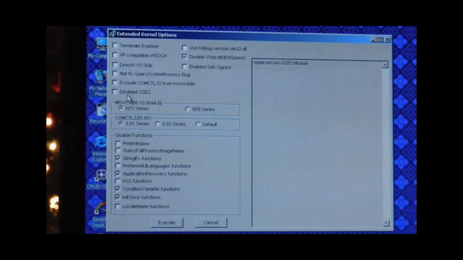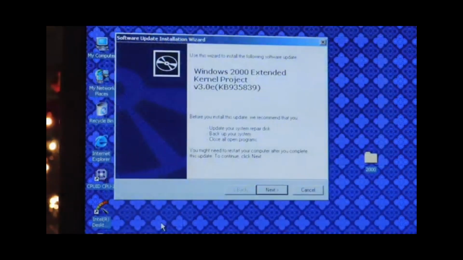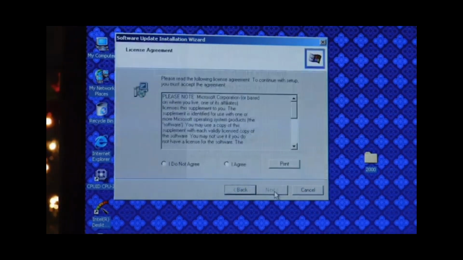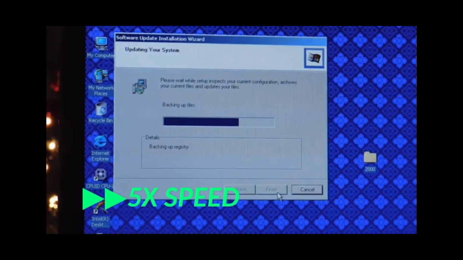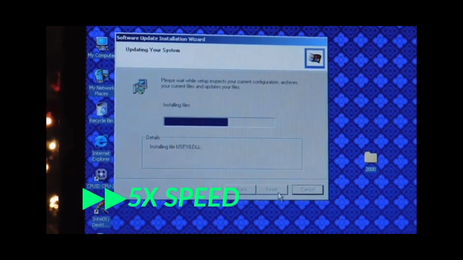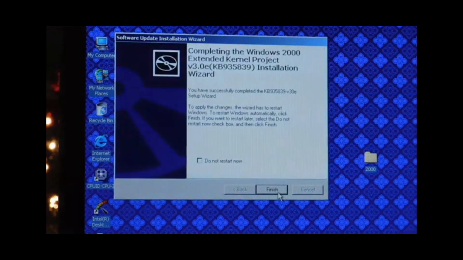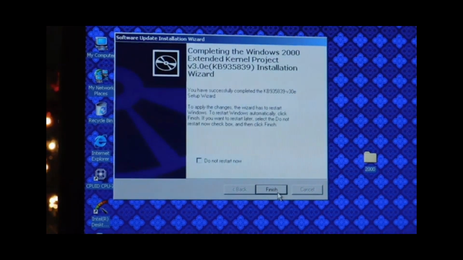And the only thing you should change here is disable SSE2, but that's only if you have a Pentium 3 or an Athlon XP or something like that that does not have SSE2. If you have a Pentium 4, Athlon 64 or newer, just don't check it and you really don't need to do anything else here but click execute. And you will get a familiar looking update screen, and you can just click that you agree, and it will back up files and then install the extended kernel. Now of course you will need to restart the computer after this one, so just go ahead and do so.